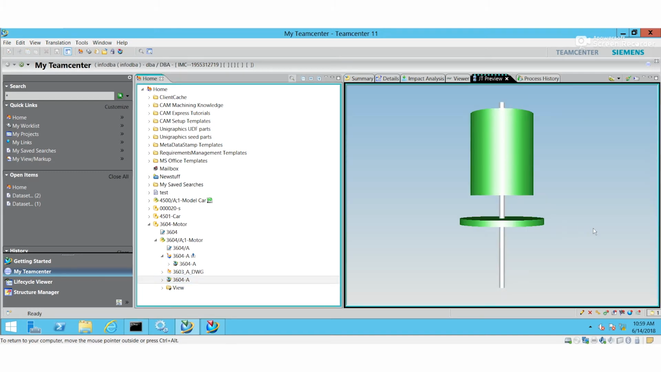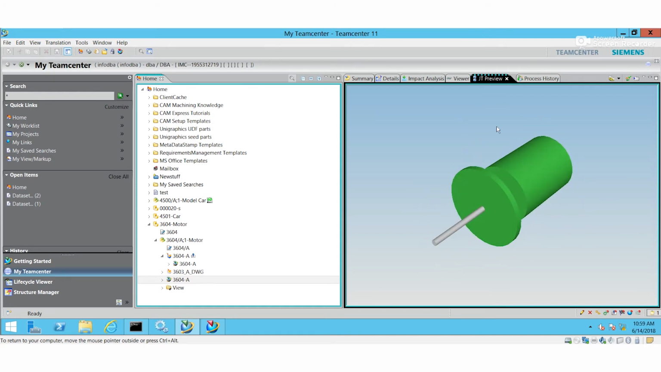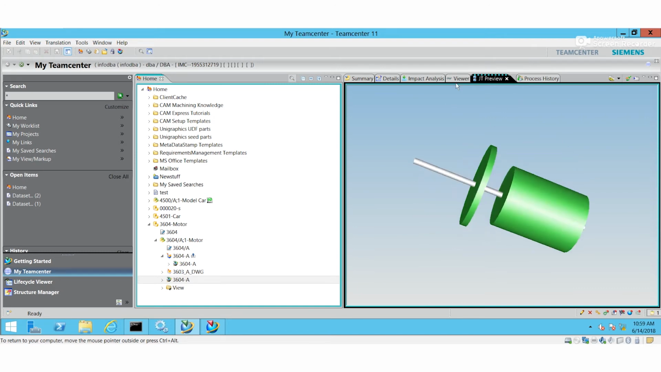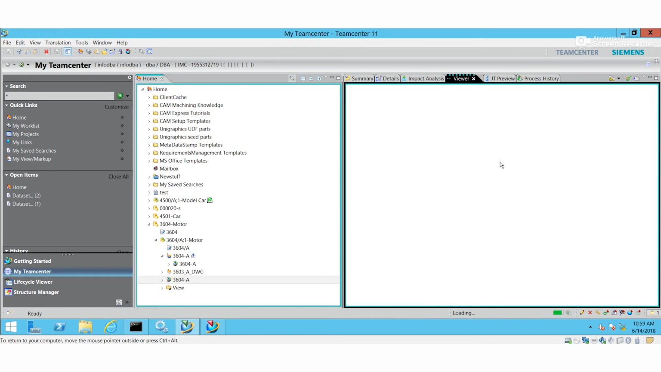And as you can see, it loaded my JT file. It's pretty fast, a lot faster than opening a UG master in NX. And so if I hit the Viewer tab, it's gonna go ahead and open this JT file for me. So give it a moment.